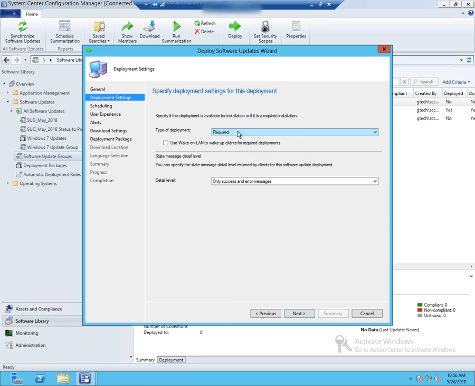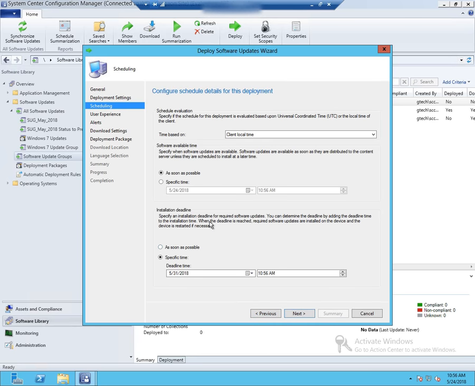Here we have selected Required. It will be silently installed in the background on the client machines. Click Next. We are using the client local time, as soon as possible. We are not setting any deadline here. This is your test or lab environment, so that's why we are not using any deadline. You can use it in the case of production deployment. Click Next.